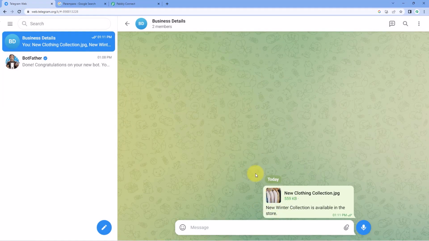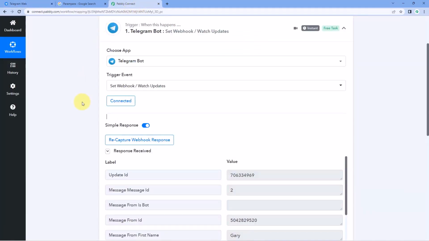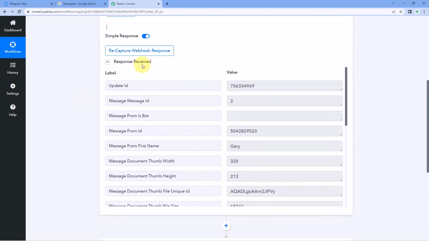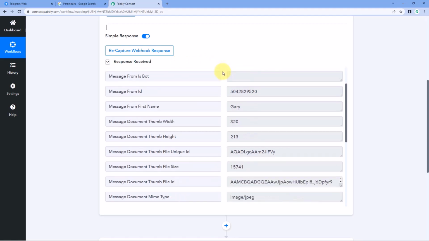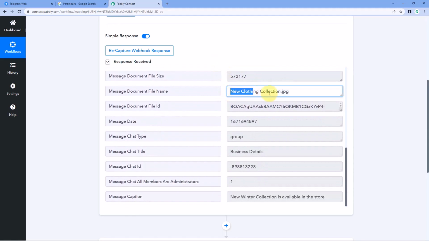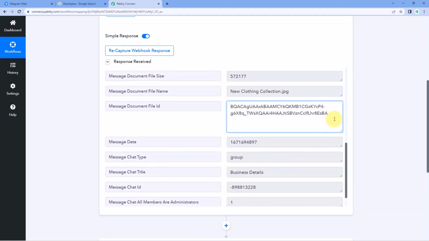And because we also have added that bot in this Telegram group, that is why we can see that the details of the same message with the same image is also received inside Pabbly Connect. And yes, here in our Pabbly Connect workflow, we have received some response. And in this response, you can see the details of the same image. So here we have the file name of the same image which we have shared. Then we have the same file ID. So we have the file ID for the image which we have shared.